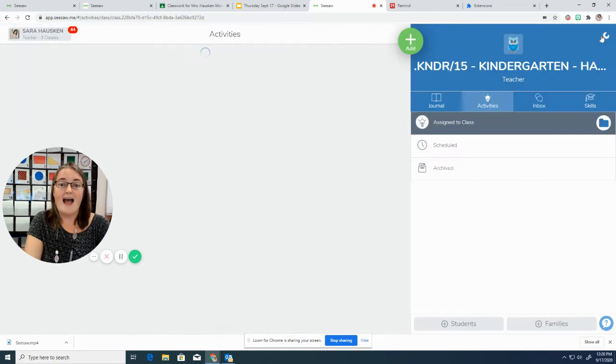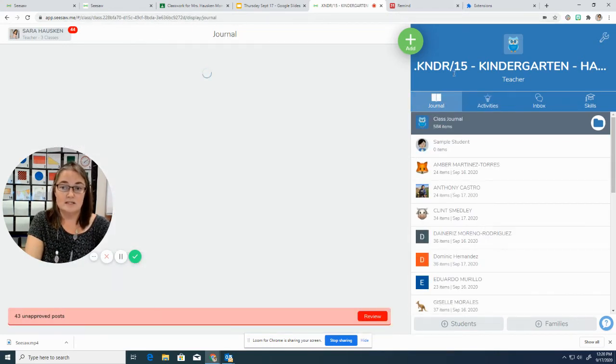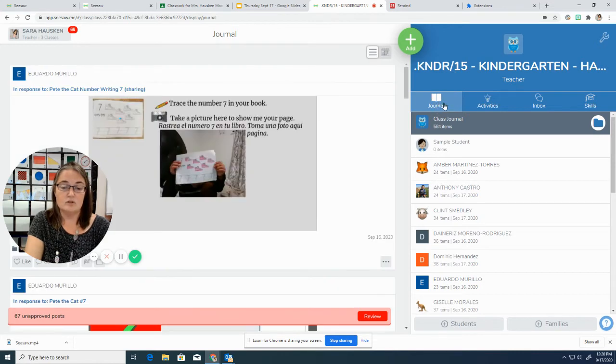Now, after you've assigned them and now you're looking to provide feedback, when you log in to a teacher's class, it'll automatically take you to the journal page. You're going to see this big red bar along the bottom. You're going to click review. It's going to say 60. Mine right now says 67. Yesterday it said 120. Those are the posts for that entire class. So you're going to click on review.